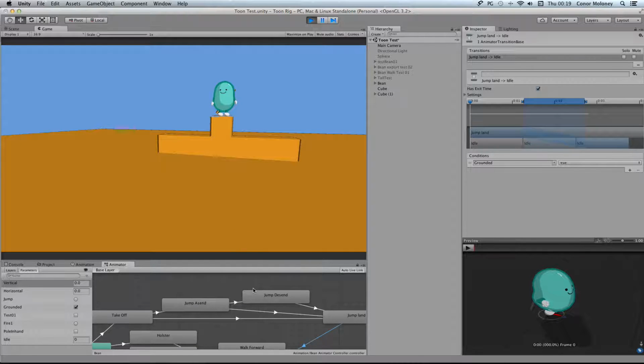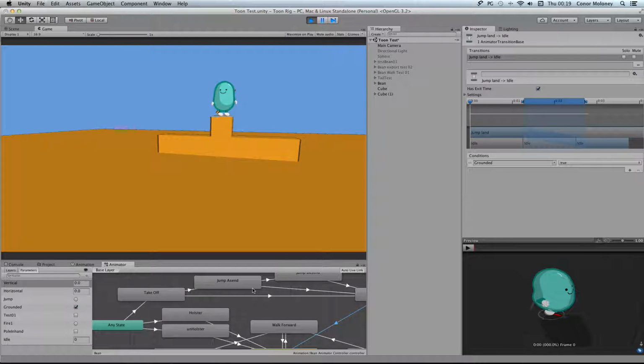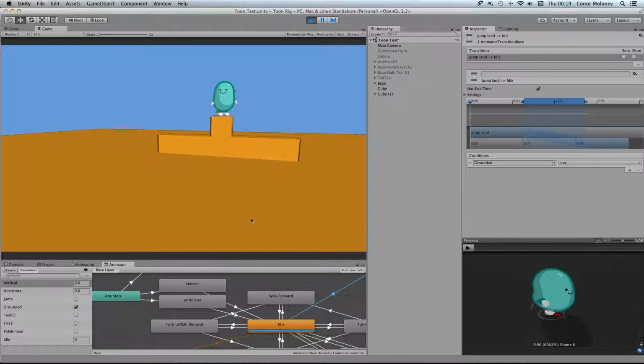Okay, so it still takes input in the air. I'll show you a way to turn that off if you really want, but it'll still move and rotate while he's jumping, which you may not want. He's turning and he's landing.